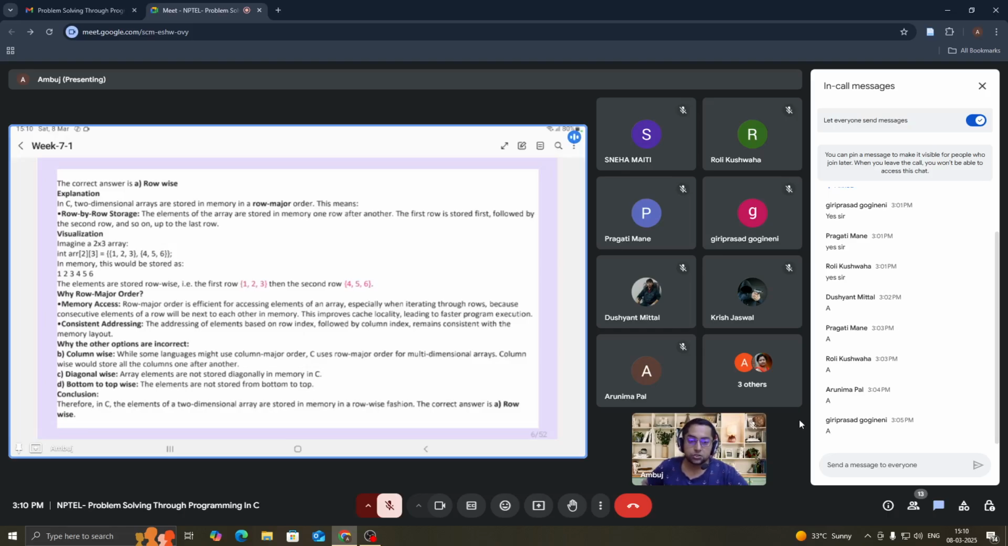Now the question arises, why is it row major order? It is row major order because it is efficient for accessing elements of the array, especially when iterating through the rows, because consecutive elements of a row will be next to each other in memory. That is the main reason, and the accessing of elements would also be somewhat easier.